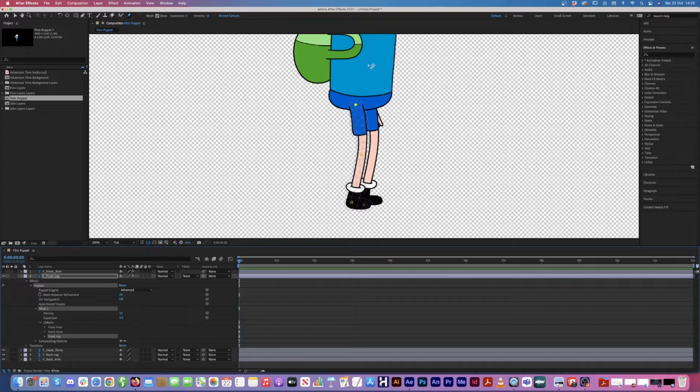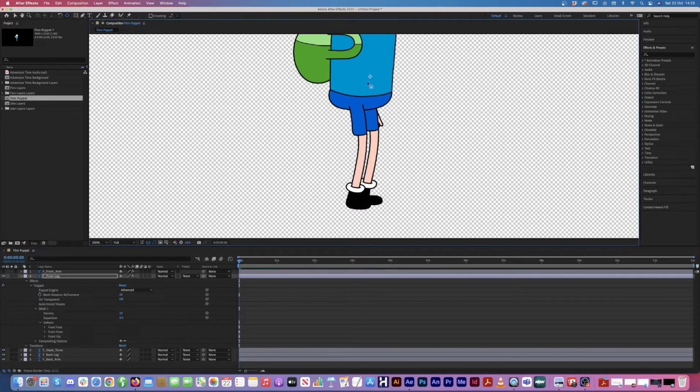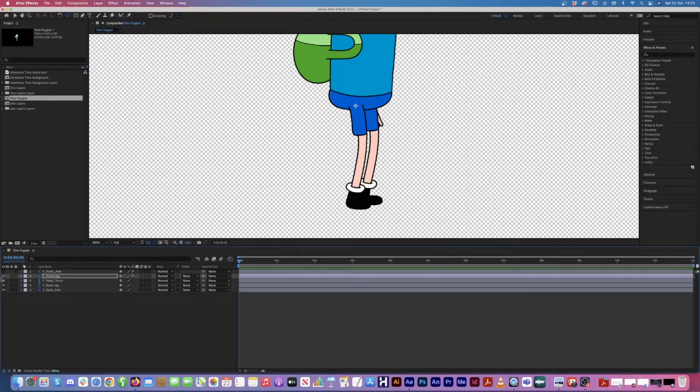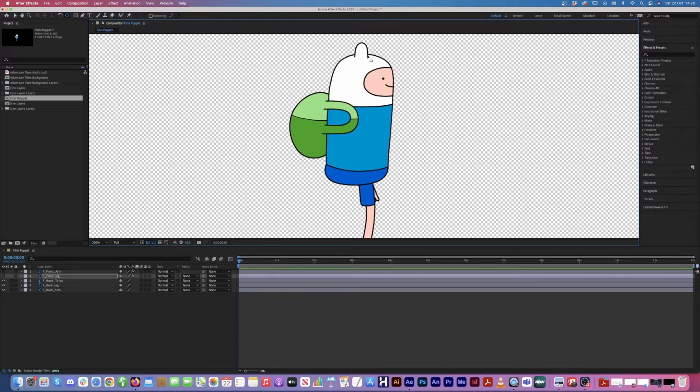Okay, and again, we need to set the anchor point to the hip. So we'll go to the anchor point tool and click and drag over the hip. And that's the leg done. So let's turn the leg off as well as we work down through the layers so we can just see what we're doing all the way. So next we've got the head and torso.